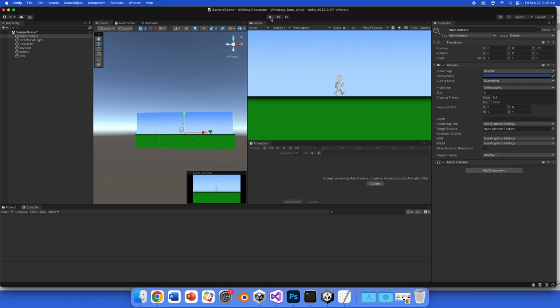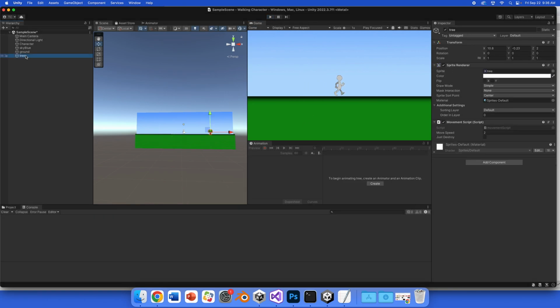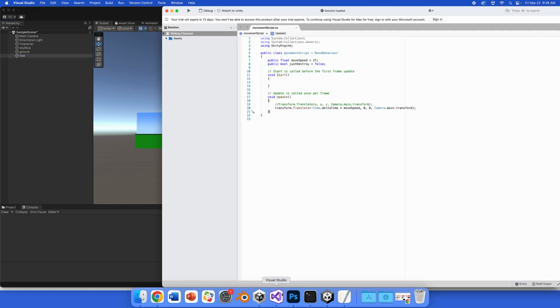But here we go. Let's see what it looks like now when we put play. So we changed the viewport to orthographic, which works okay for our 2D game. Now, we were saying that the tree is going too slow. If you remember in this code, we wrote move speed, and it's a public float. This word public here does something in Unity.